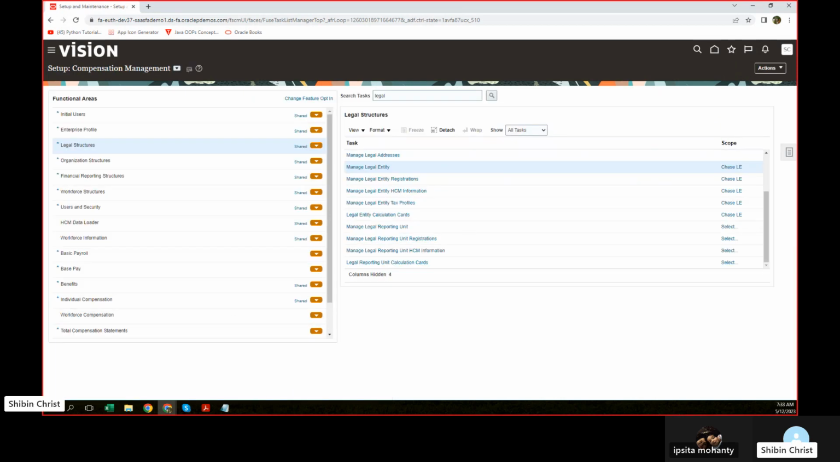In the same way, we can also check where we have these divisions. Division also we can manage here. So why I'm showing all these things here is, I just want you to understand that we can manage all these entities outside the wizard also, not just in the wizard, outside the wizard also.